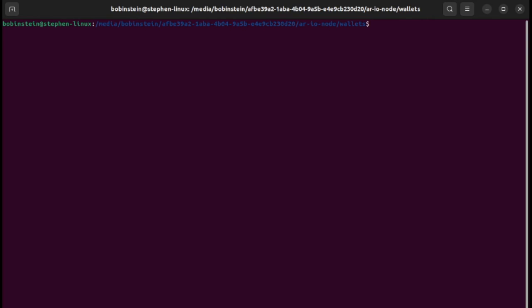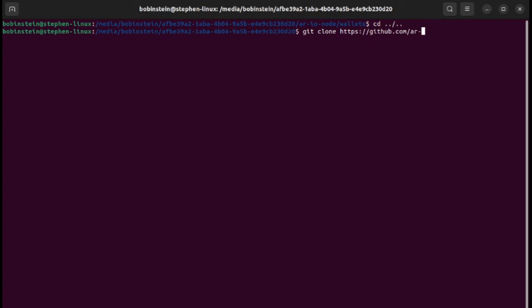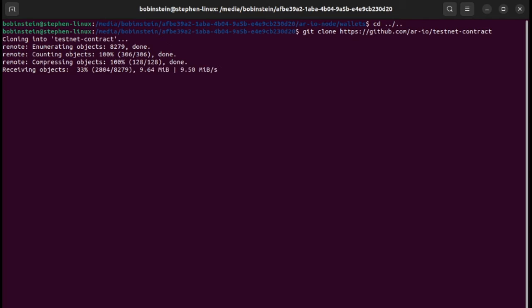I am still inside the wallets directory of my gateway, so I want to navigate up a few levels. It is not a good idea to clone a repository inside of another repository. Now that I am outside of my gateway, I will clone the Testnet-Contract repository with git clone https://github.com/ar-io/testnet-contract. Then navigate into the new directory.